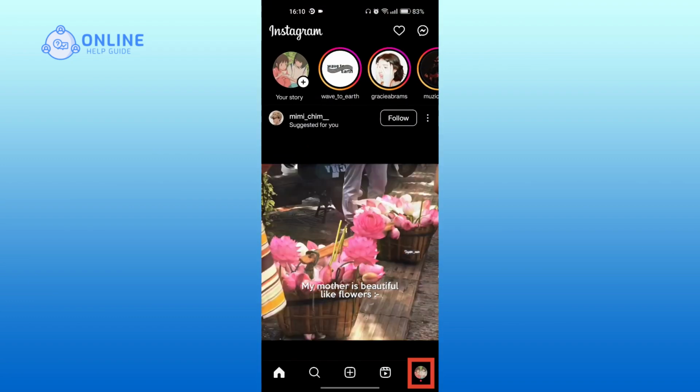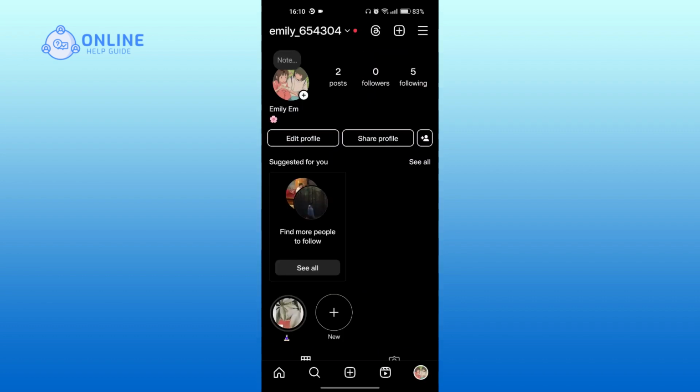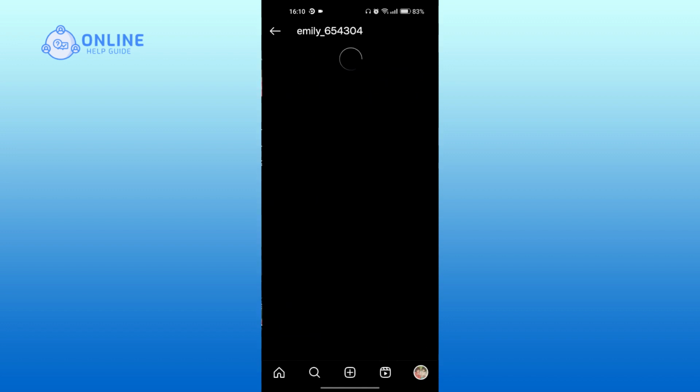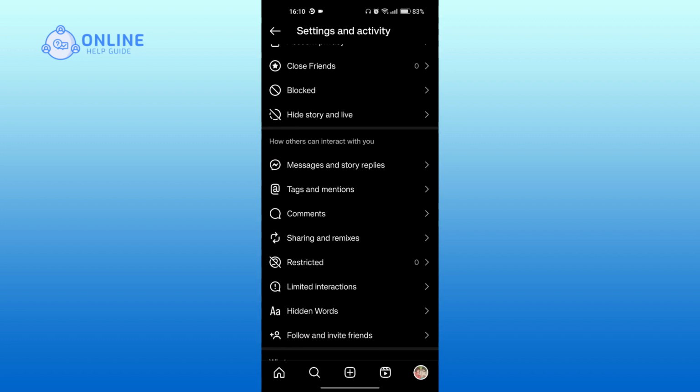Tap on the icon at the bottom right. Tap on the hamburger icon at the top right. Scroll down. Then under How Others Can Interact with You, tap on Restricted.